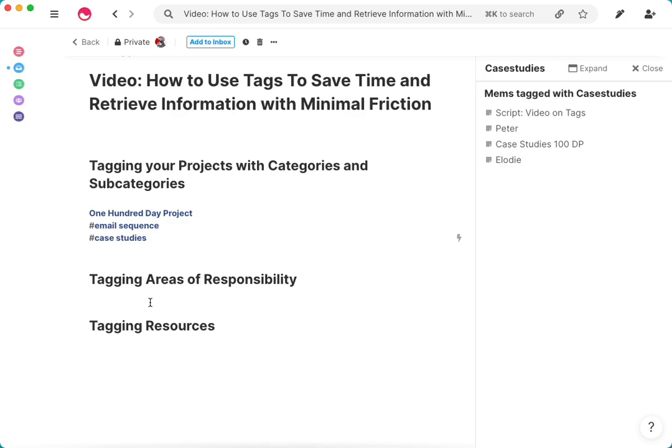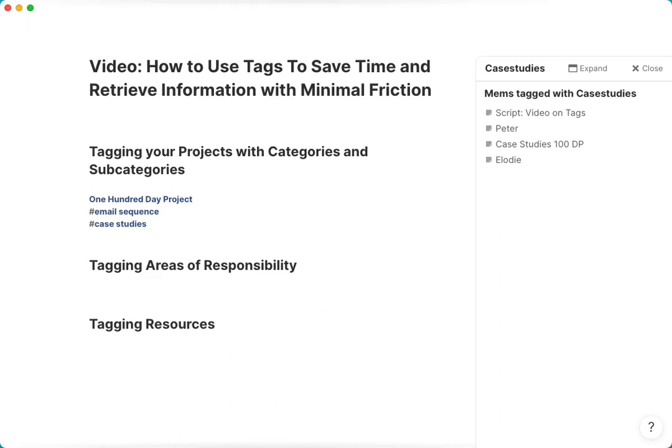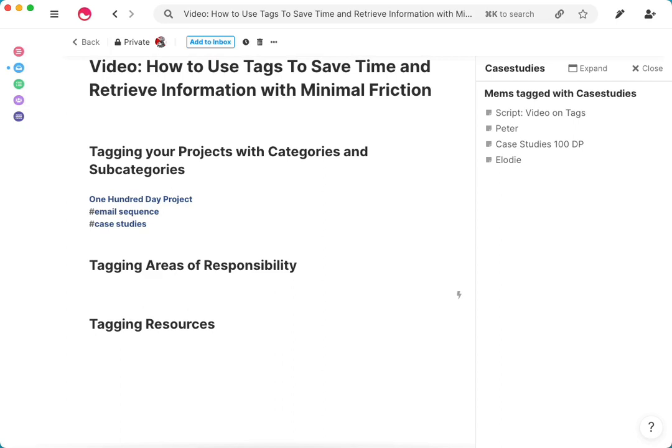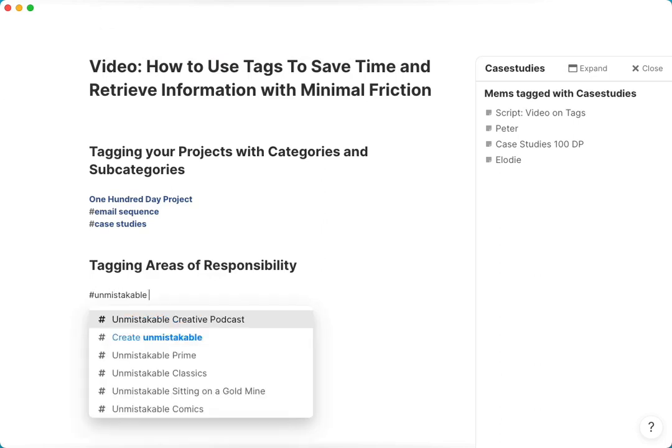Now, let's talk about tagging areas of responsibility. Areas of responsibility are things that are ongoing and don't have a defined end date. So for example, for me, my two main areas of responsibility are my podcast, the Unmistakable Creative Podcast, and writing. So for the Unmistakable Creative Podcast, for example, my primary context tag is Unmistakable Creative Podcast.